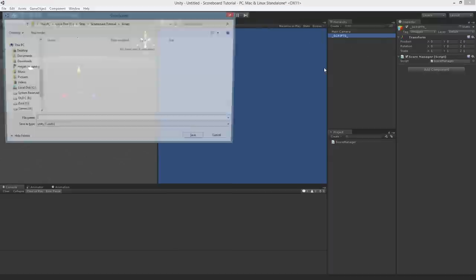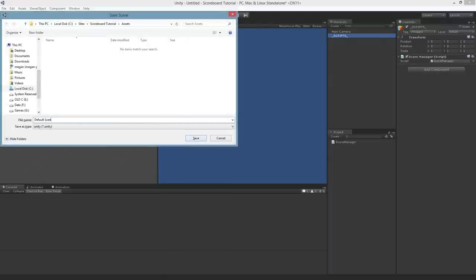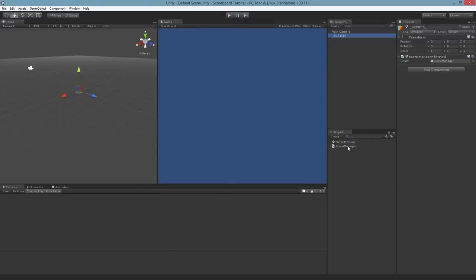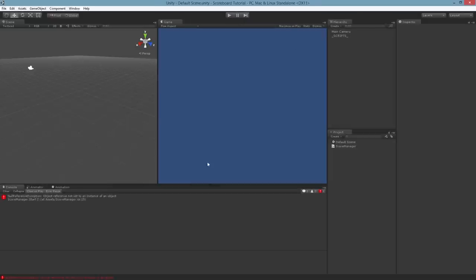So I'm actually gonna go ahead and make a scene. Default scene. That way I've got it. It's in my project. Now every time I hit Control S, you guys won't get a pop-up. So let's hit play. We'll get a nice hairy error message right away.